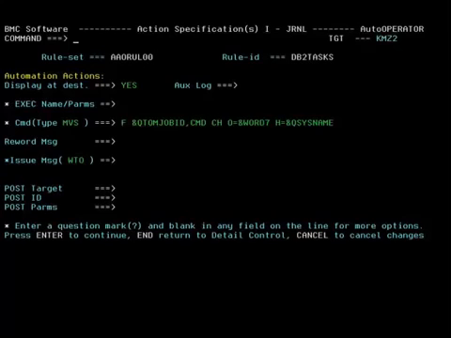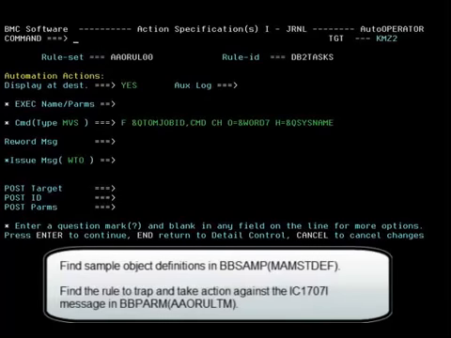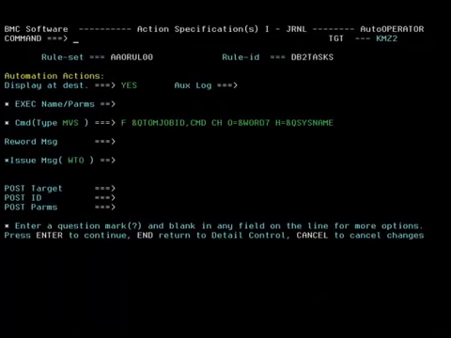Examples of the Tom object definitions shown in this presentation can be found in the MAM STDEF member in BBSAMP. The rule to trap and take action against the IC1707I message can be found in the AAO RUL TM member in BBParm. Together, they will provide the recommended minimum definition for a Db2 subsystem.